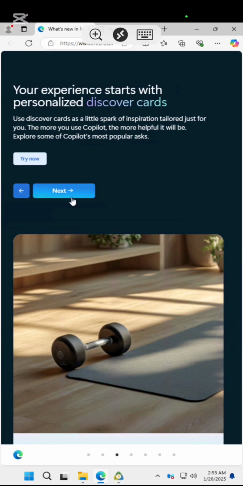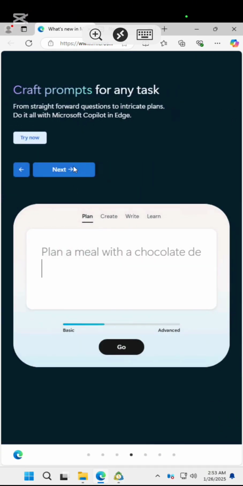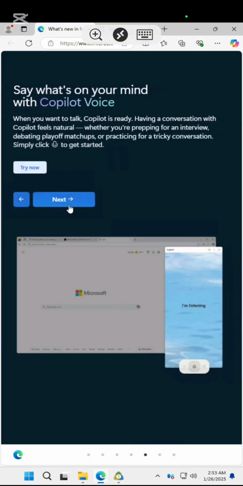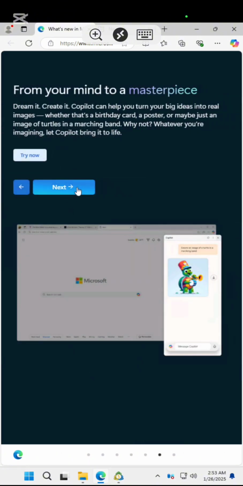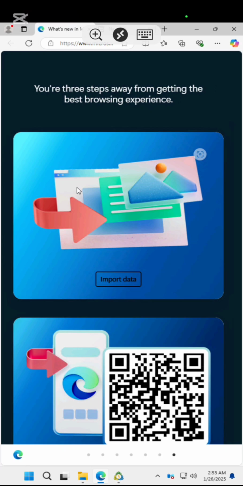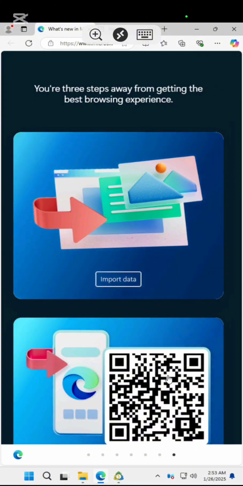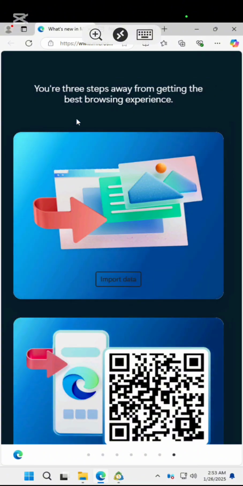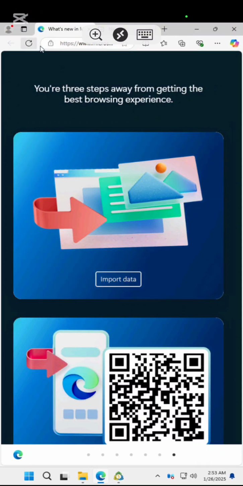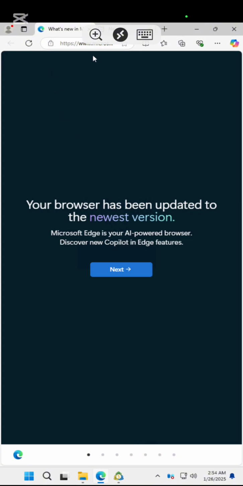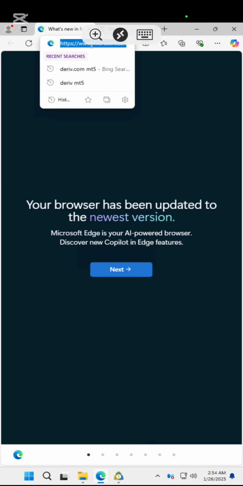Just follow this step. I don't know what they're saying here, so let me try to reload the screen. Okay. I'm just going to use the search section above directly.